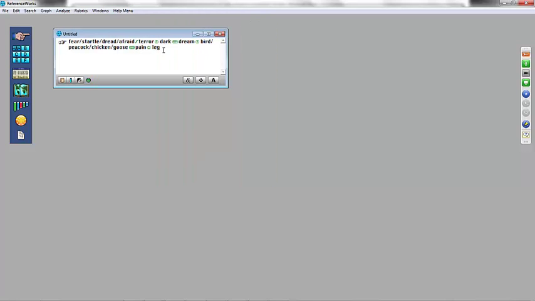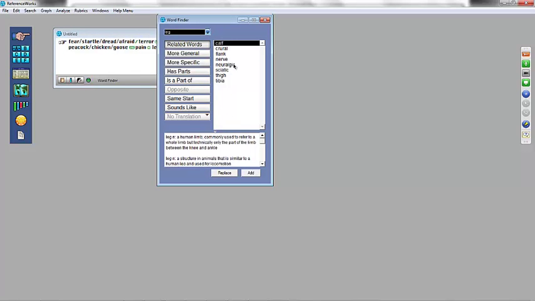And I can do this for any of these words here. Here's the word leg. I can click after the word leg, click on the ampersand sign, and I'll add calf, and I'll add thigh. Okay, so these are related words. I have more general words I can choose from, more specific words, has parts, is part of, words that start the same way, that sound like that word. There's all kinds of different options, even with little definitions at the bottom of what these words mean.